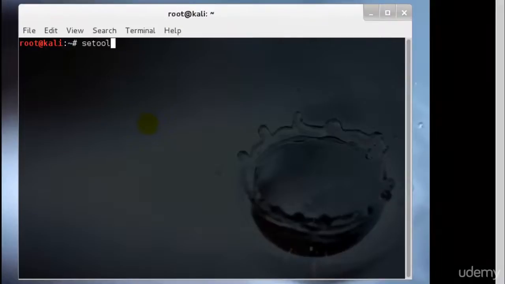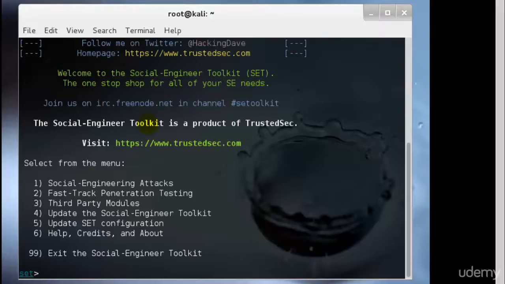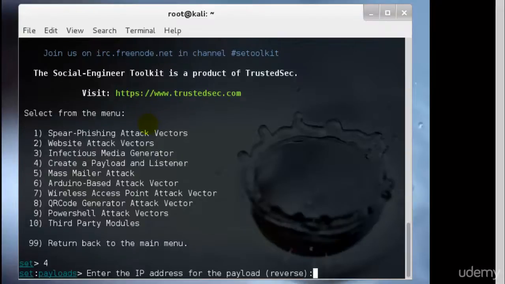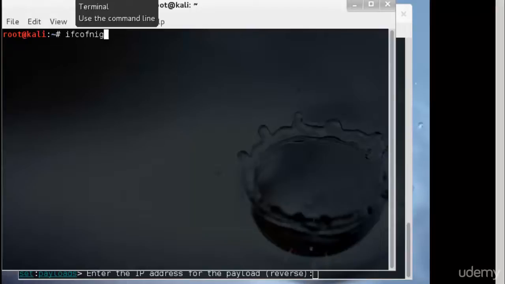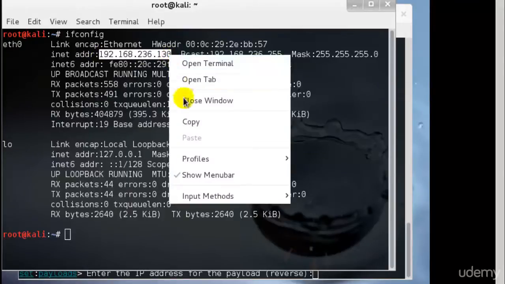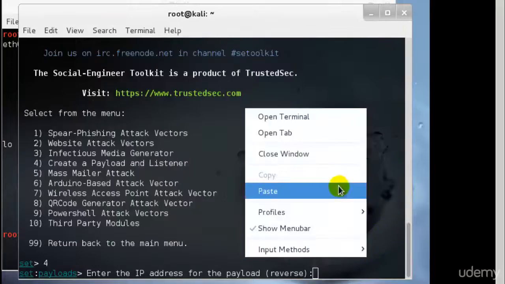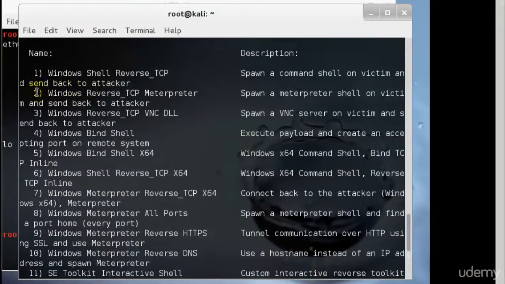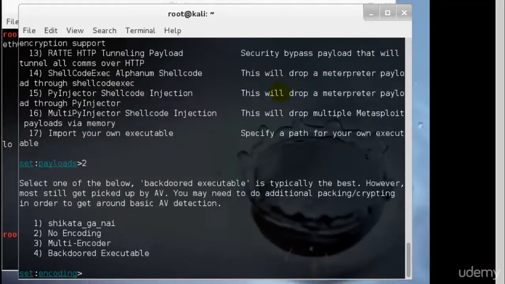So I'll first open my toolkit, and I'll select 1 because I would be doing a social engineering attack. I would be creating a payload and sending it to my victim. I'll select 4, and over here I'll need to insert my IP address. So I'll just type ifconfig. This is my IP address. I'll copy it and paste it over here.